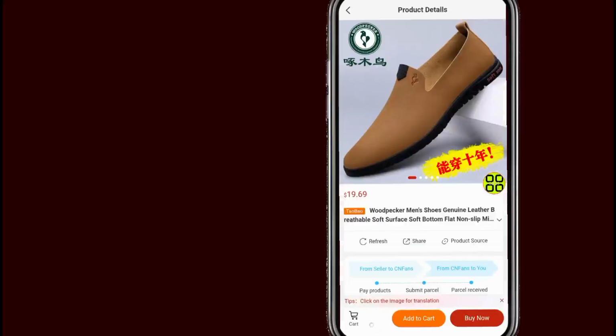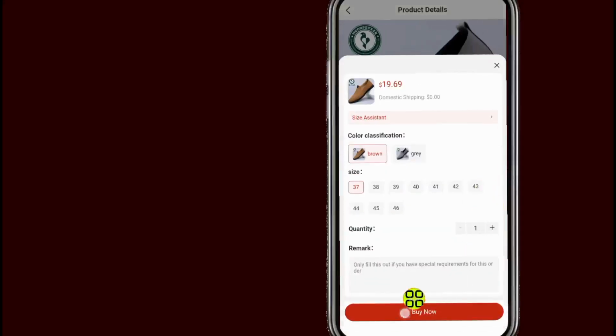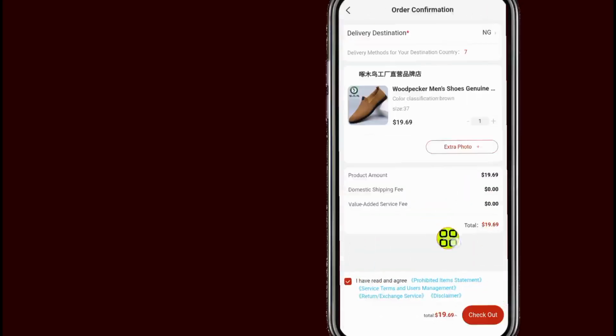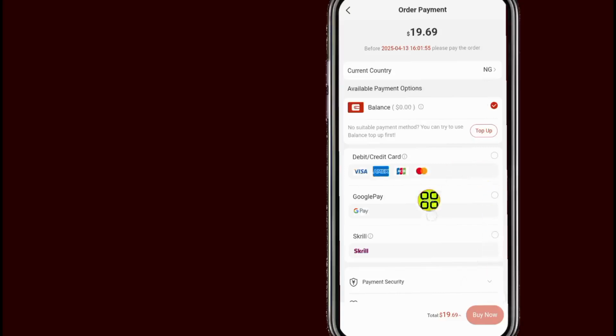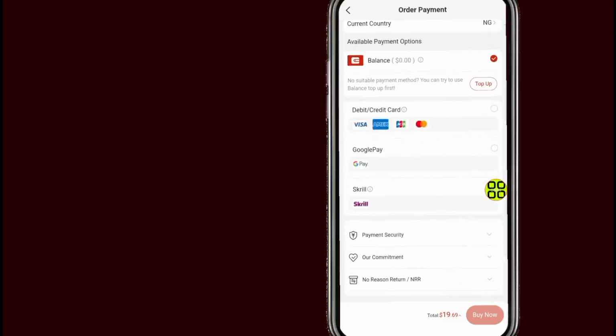After you find the product you want to buy, just tap on this buy button. So from this option, tap on this buy again. So from this option now, tap on this checkout. So if you come to this option now, as you can see now it gives you different payment methods.